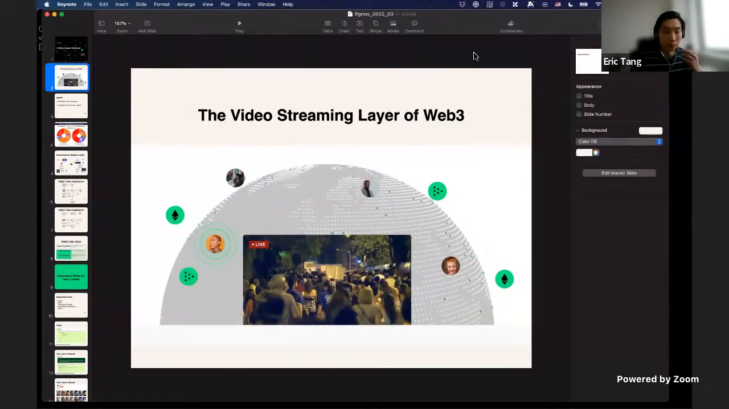Just for the people in the audience who aren't as familiar with Livepeer, Livepeer is building the video streaming layer of Web3, right? What that means is Livepeer can be leveraged as a video streaming infrastructure that helps developers building Web3 applications add video features into their application. So think of this as IPFS or Filecoin to storage, as Livepeer is to video streaming.